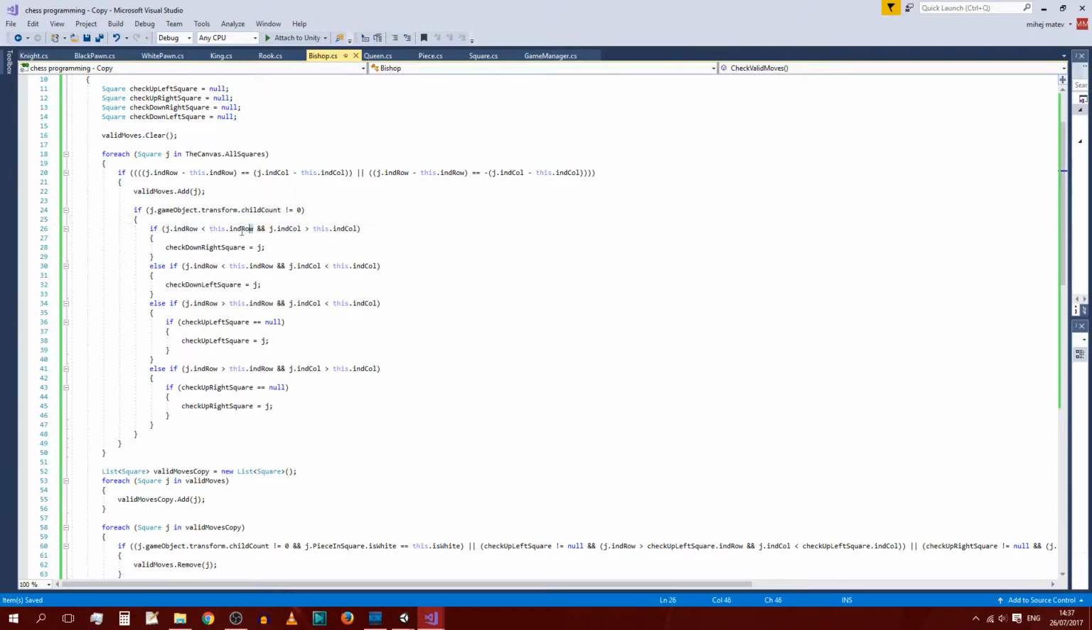So if the row of the square is less than the row of the piece that I'm currently looking at, i.e. if the square which I'm looking at is below the piece, as well as being to the right of the piece by the column, then check down right square equals j. And everything else works the same. As you can see, just the signs are different and then the variables here.